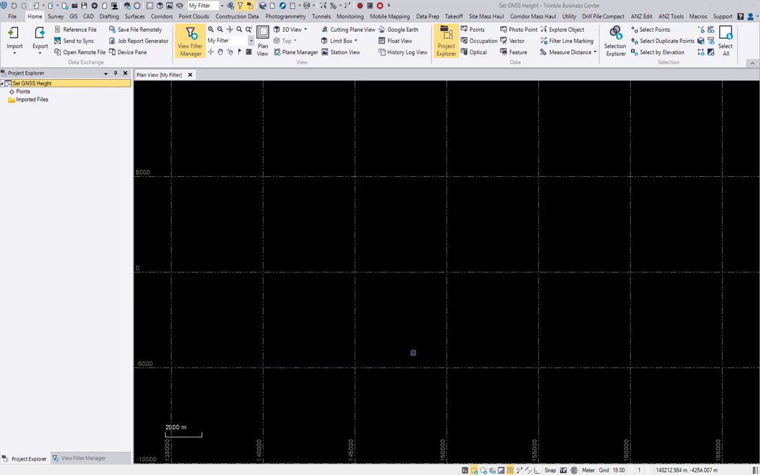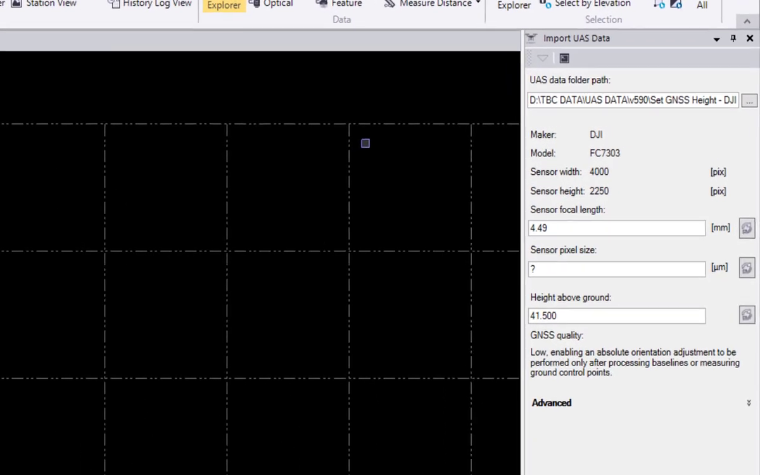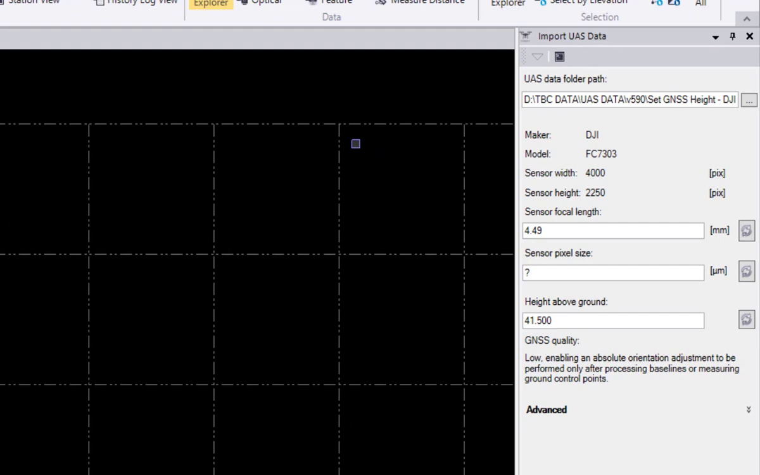As always, we open up the import UAS data panel and we now see all the information we can read from the EXIF and XMP tags. The DJI Mini 2 has the model name FC7303. It has an EXIF header entry with 4.49 millimeter focal length. The pixel size of the DJI Mini is 1.65 micrometers, and DJI stores the height above ground in the XMP header.